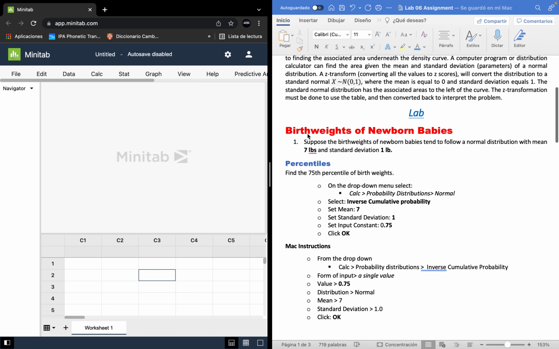It says birth weights of newborn babies. Suppose the birth weights of newborn babies tend to follow a normal distribution with mean 7 pounds and standard deviation 1 pound. Percentile. Find the 75th percentile of birth weight. I mean, what is the value such that the probability that the distribution is less or equal than that value is 75% or 0.75.